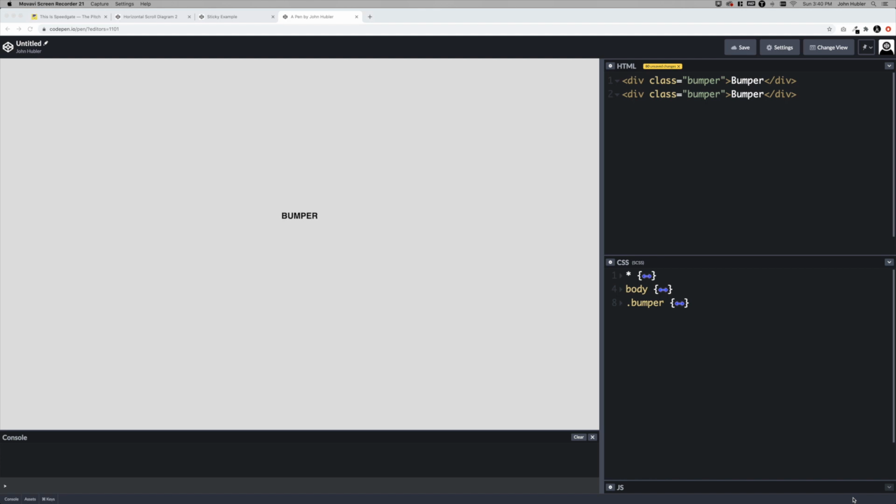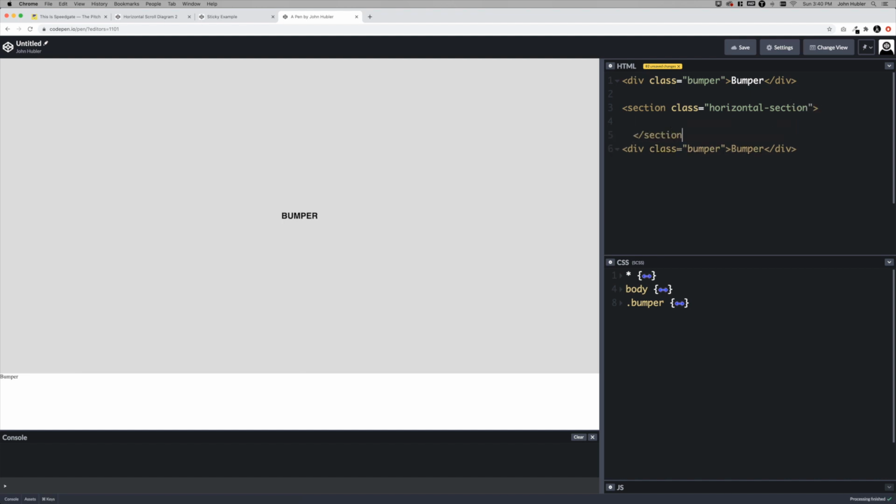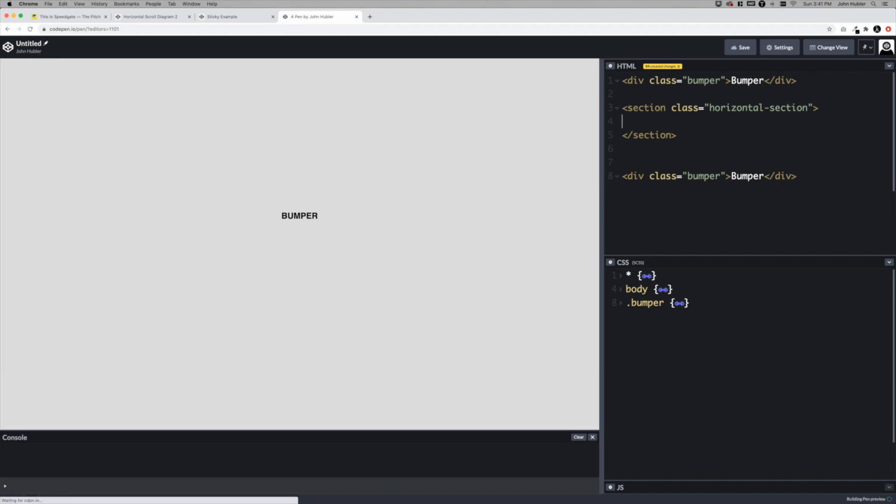So that's what we're going to do, and I'm going to start by making a section that's essentially going to be a wrapper for the entire horizontal scrolling region. So I'll type here, section, and I'm going to give it a class name of just horizontal section. And again, this is basically just going to be a wrapper for everything else that we're going to be doing here.